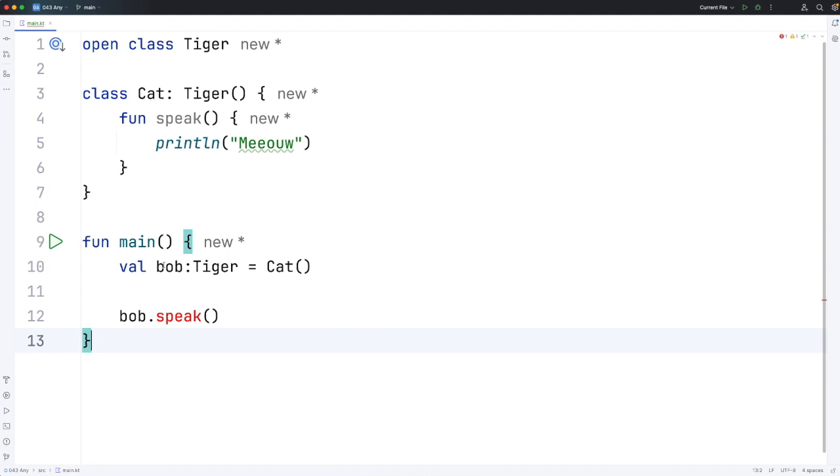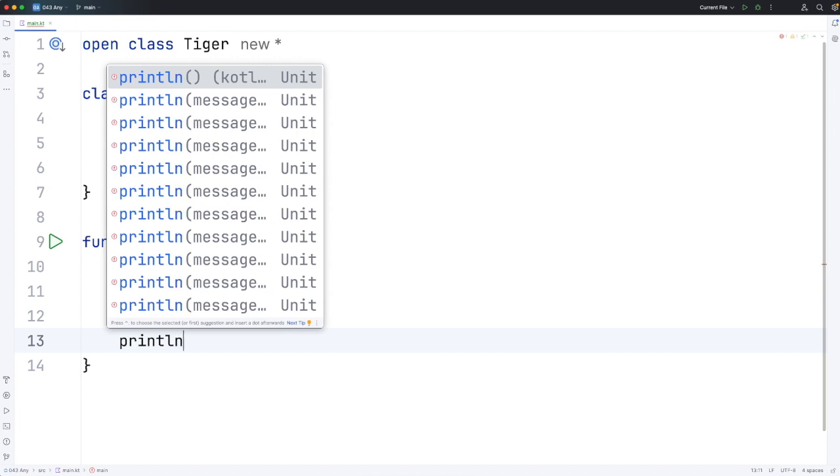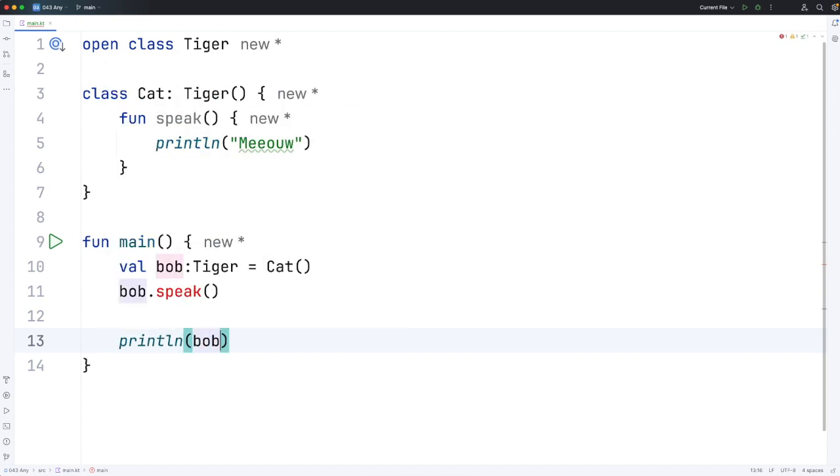The reason is that this variable, which is of type Tiger, doesn't know anything about this speak method. So even though the object that it refers to does have a speak method, we can't directly call it via this variable. Let's take a look at the underlying Java class of the thing that this variable Bob refers to. I'm going to do print line and we'll print out bob.javaClass. That will give us the class that the underlying Java virtual machine has actually created.